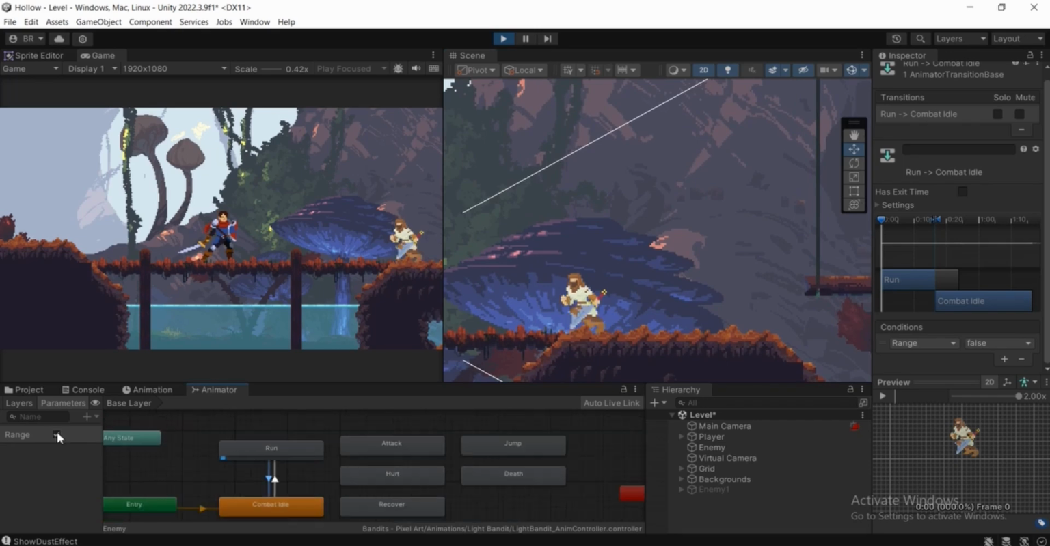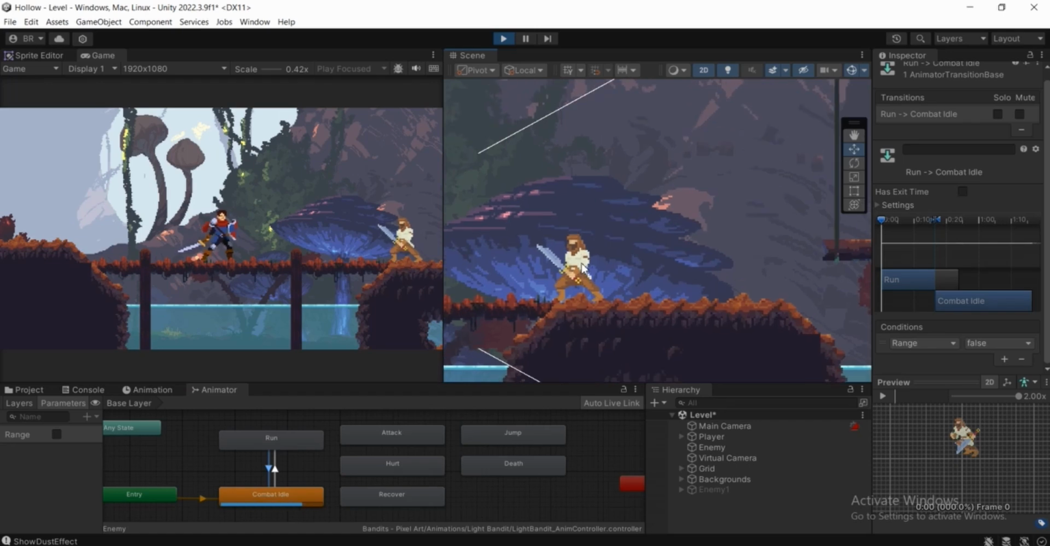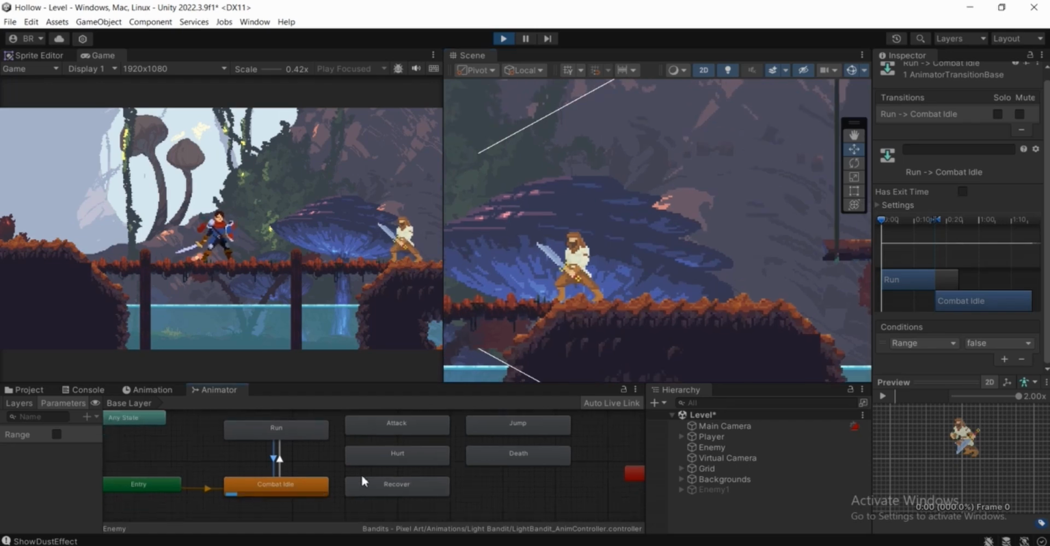And once I set this range parameter to false, as you can see it's playing the idle animation clip by now. Why? Because we have chosen that condition. So if I just select this transition from combat idle to run and then go over to inspector, we can see we have chosen that condition.